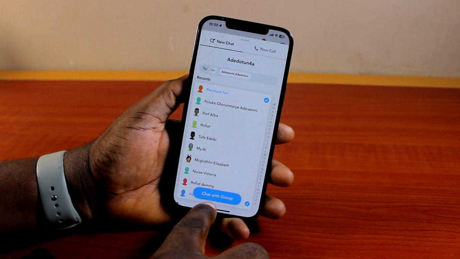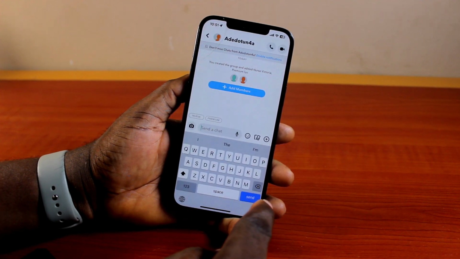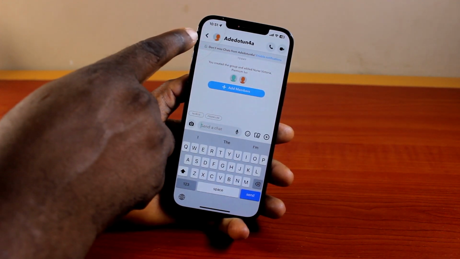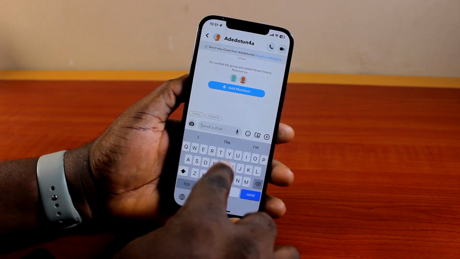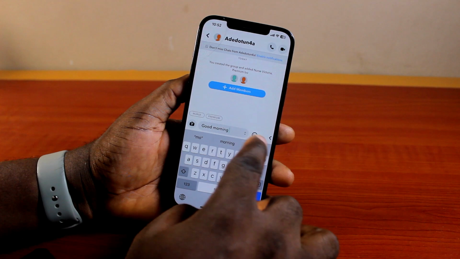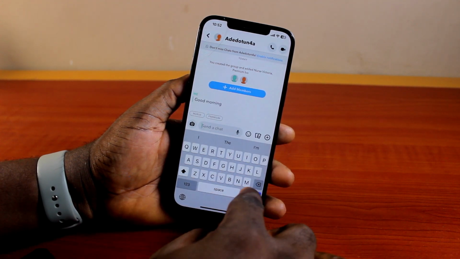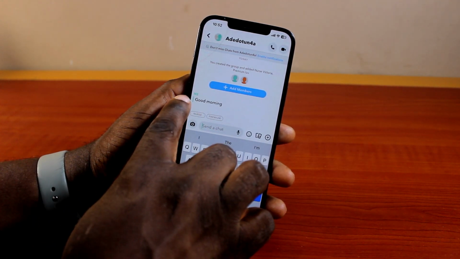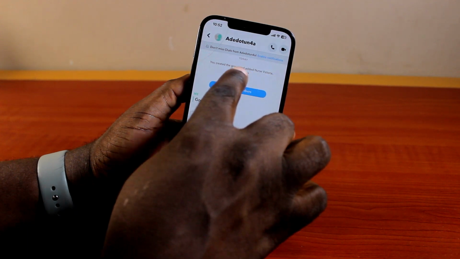Once you're done, click on Chat with Group. Then here, you're going to see this pop-up where your group is created. You can now go ahead and start chatting with this group. So just say good morning. And once you send good morning, everybody is going to receive this message in the group. You can see you've created the group and added these people to your group.